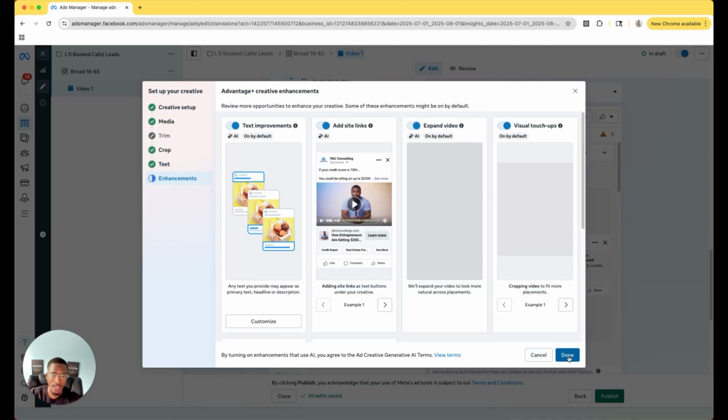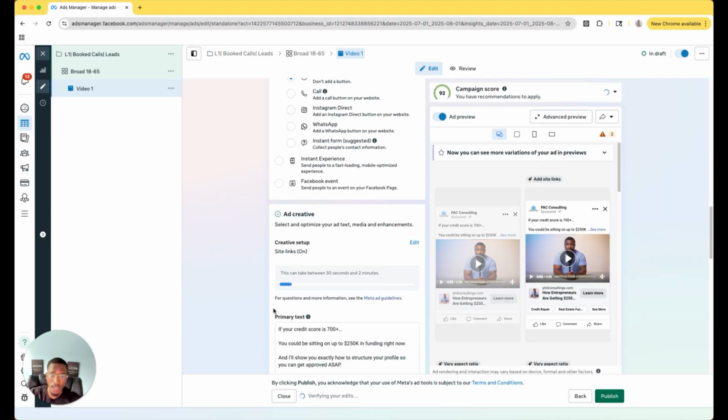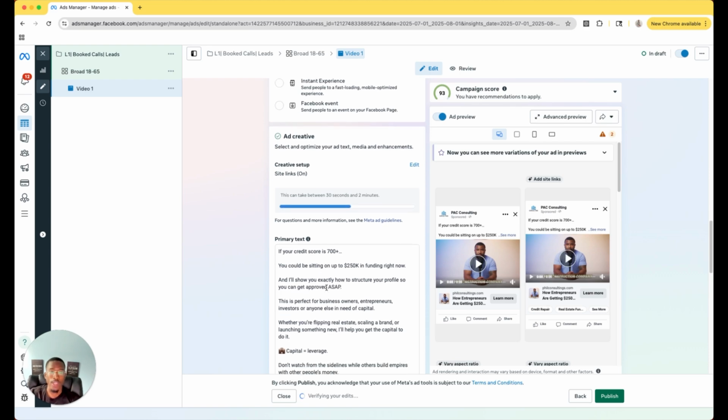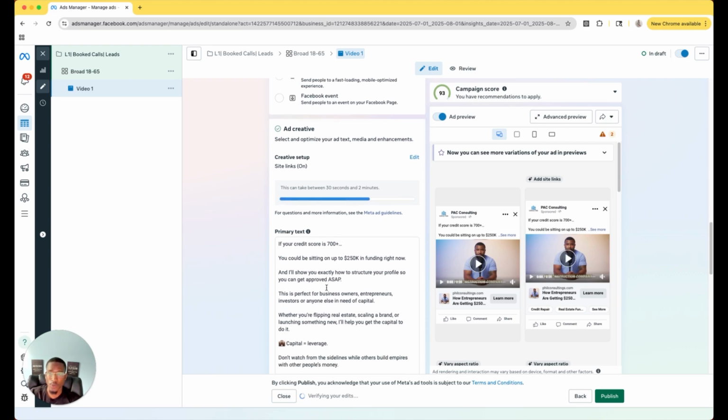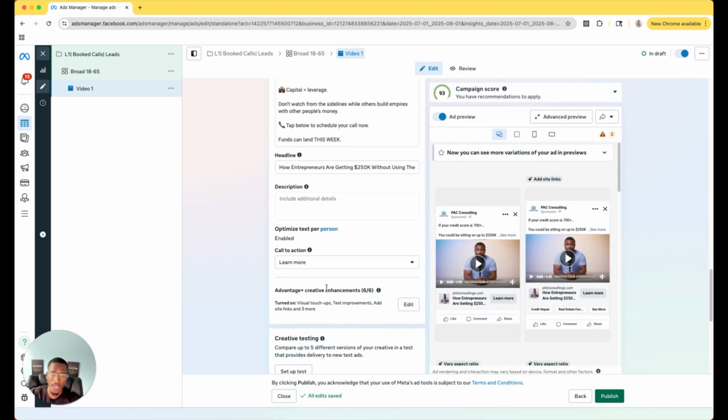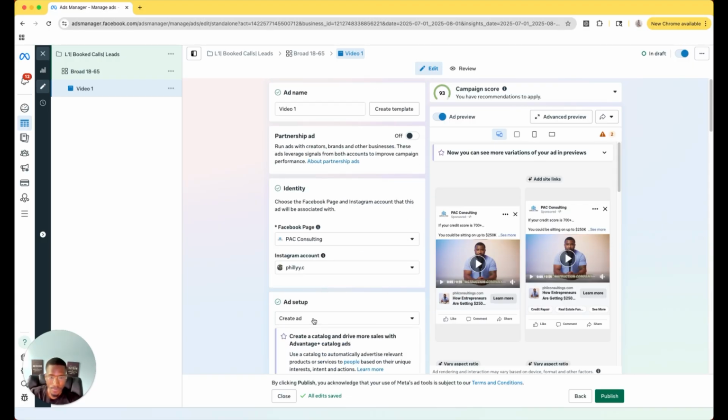Then we can go to next again. You can add enhancements if you want. Then it's done. And now that we have set this up, we have pretty much done the majority of the work. Now it's just about duplicating ad sets and then switching out each of these videos. So I'll show you guys exactly what I mean and exactly how to do that.